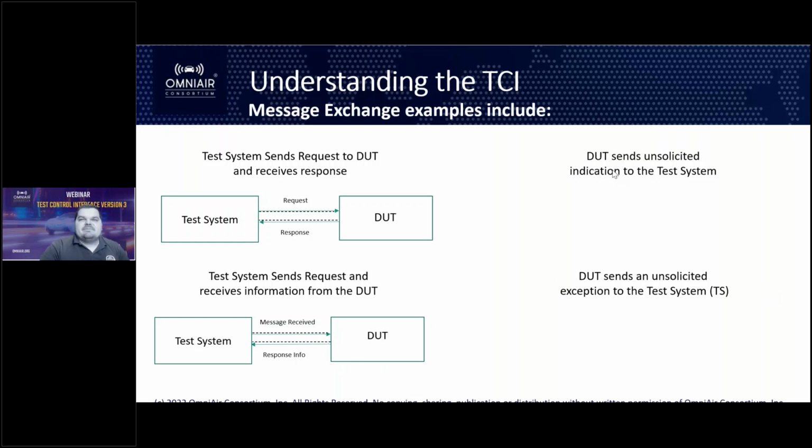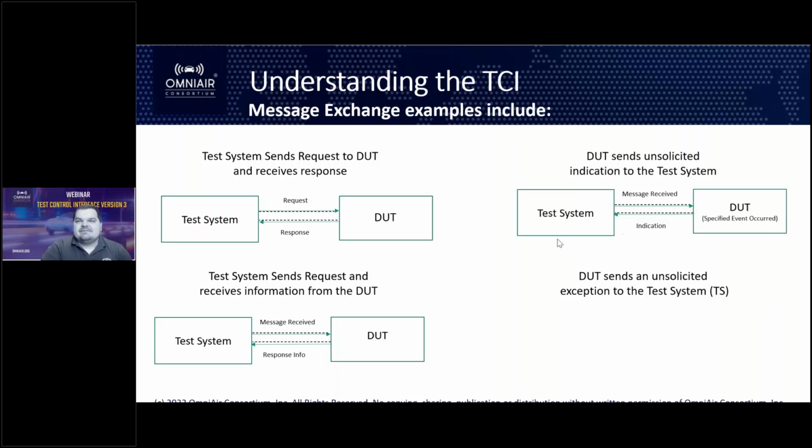The third message type that's supported within TCI is the DUT sends an unsolicited indication to the test system. So you see here the test system sends the message to the DUT. Once that specific event occurs, it actually sends that indication back. Indication examples could include result code, PSID, as well as repeat rate.